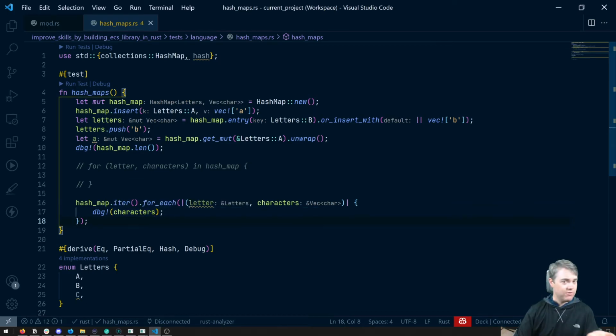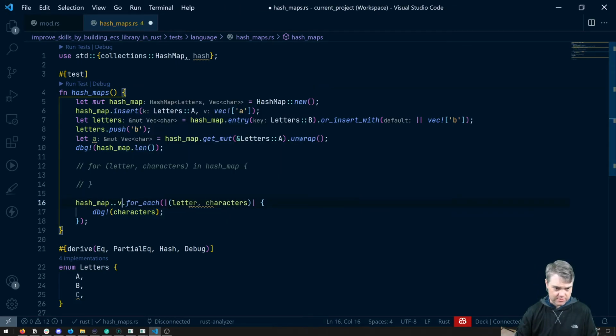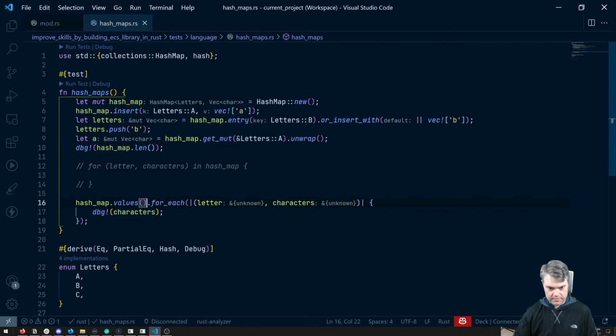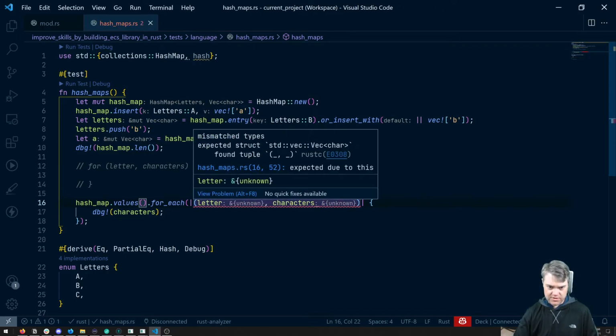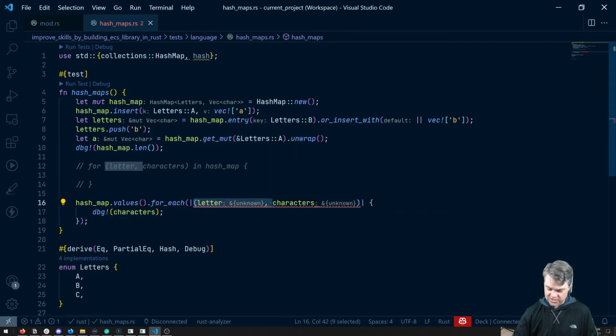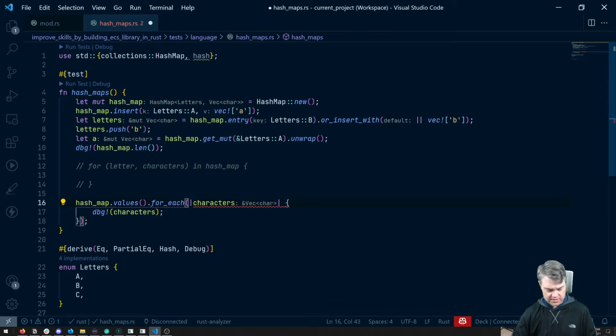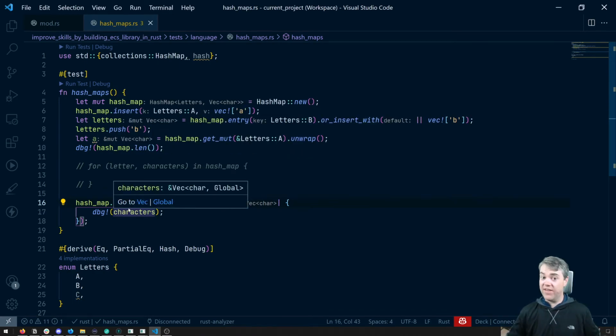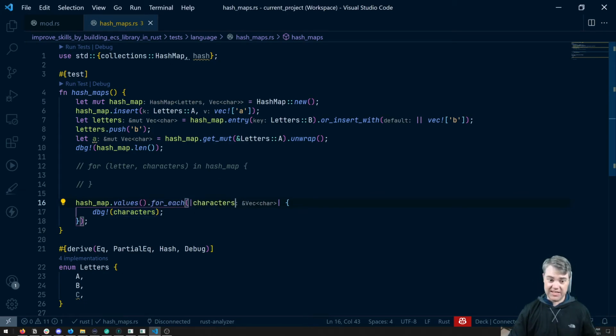There's other iterators that we can use. For example, let's say we really don't care about these keys. Instead of iter, we can just do values. Then at that point, we don't need this tuple anymore. It's just the values, so it's just these characters. And then we can just do the rest because it's just a different type of iterator now. It's just an iterator over the values themselves. And in this case, it's still a reference to the values, but you can get values_mut.